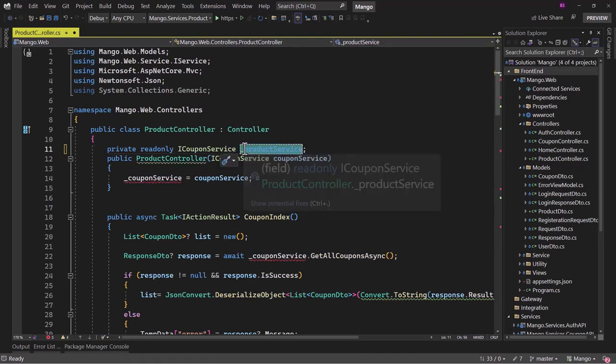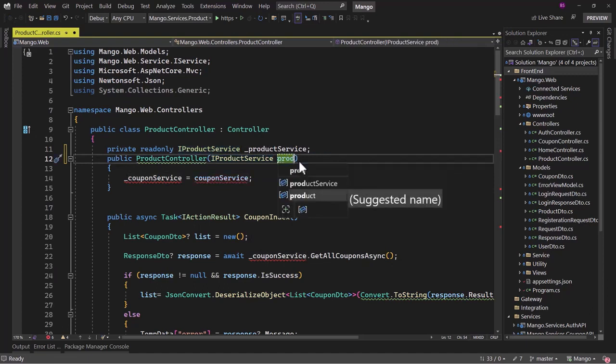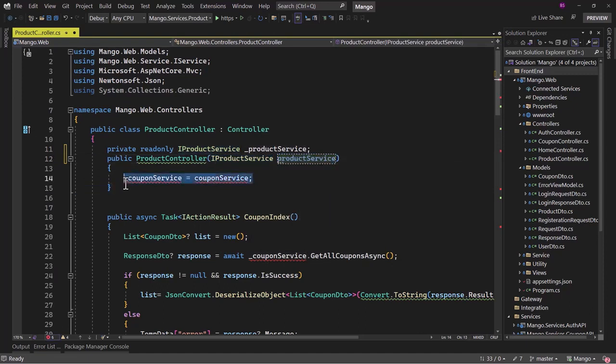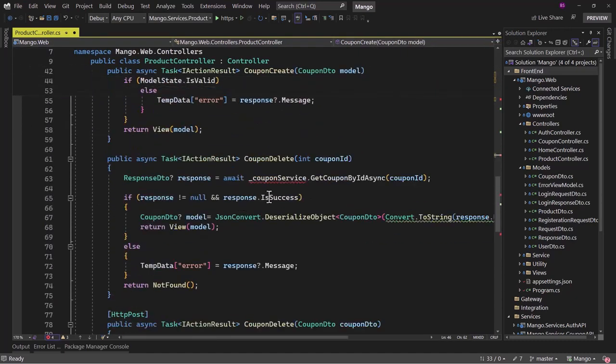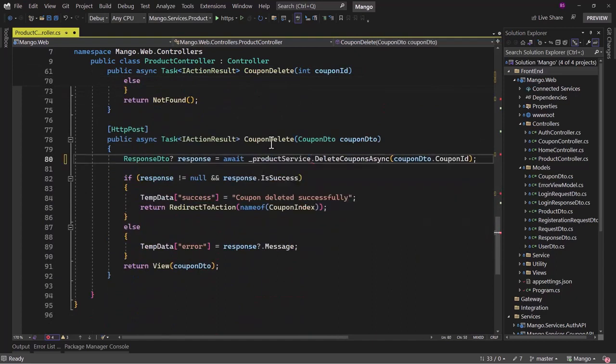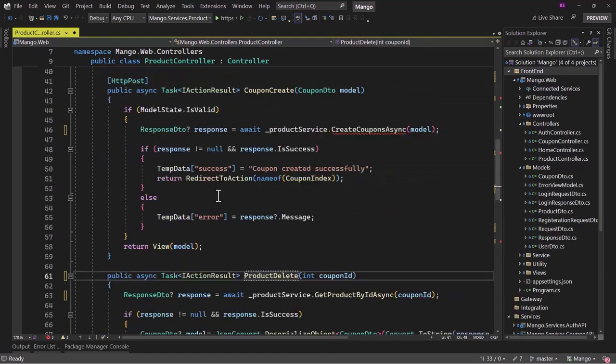Call that as product service, and it will be I product service. Copy that here, product service, and let me add that in dependency injection. Then let me copy this product service and replace that in all the places. Rather than coupon here, it will be product. Copy that. I will try to replace where I can. I am using the capital case. So let me update all of that.